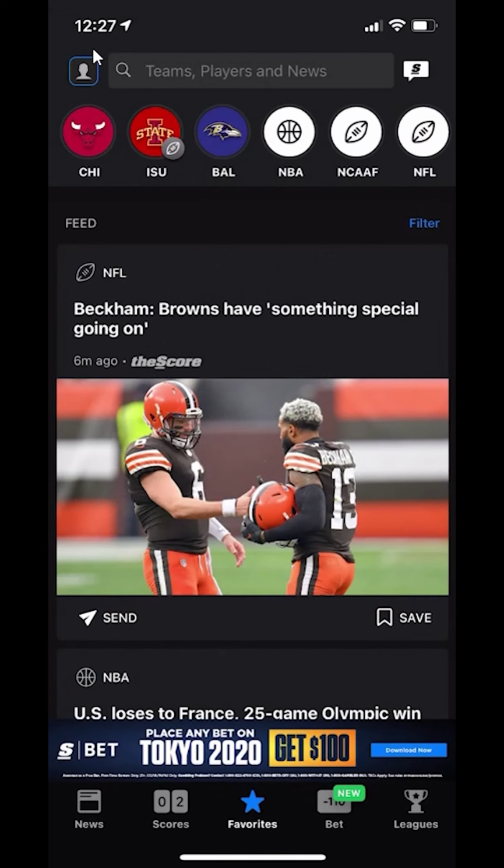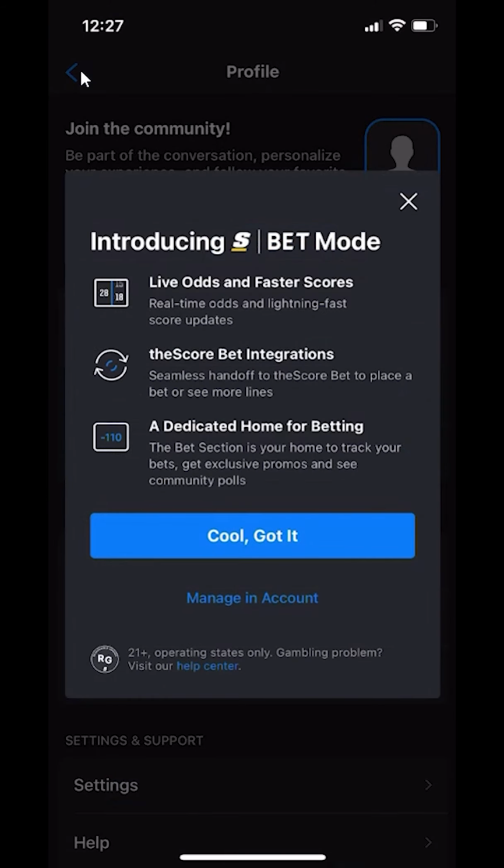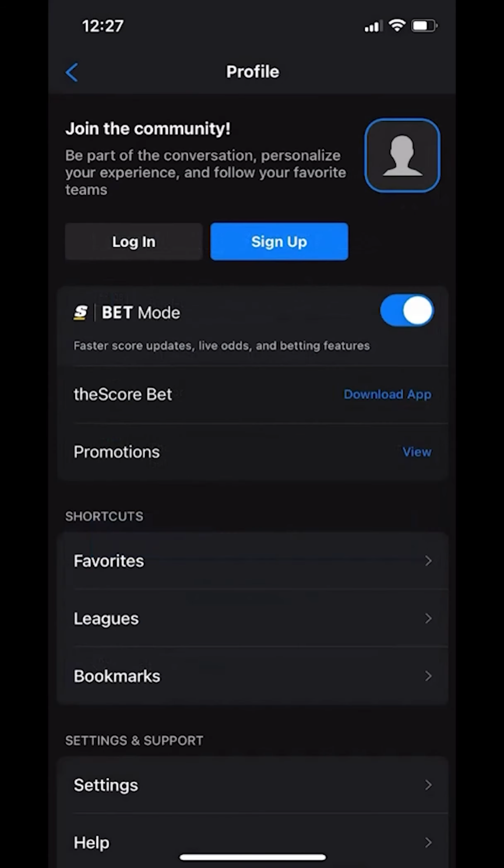And then if you look over here on the upper left hand corner, do you see this person icon? So I'll click on that. This should take me to my profile and stuff. Click close out of that, and then click over here where it says sign up.